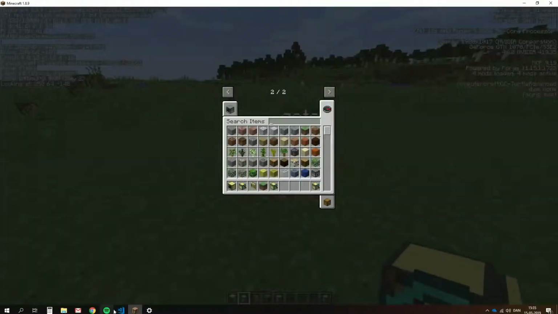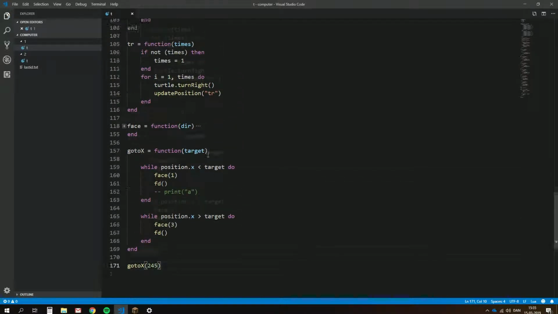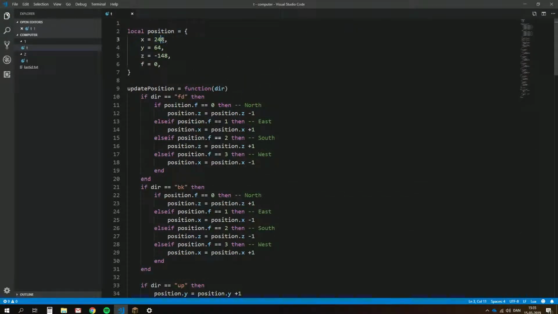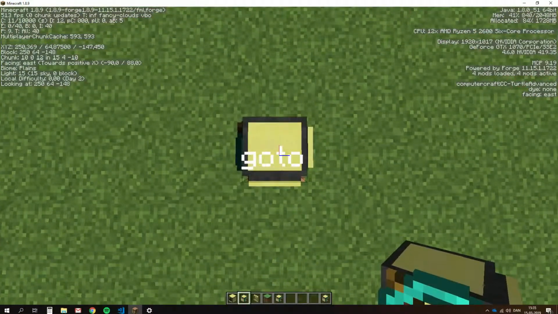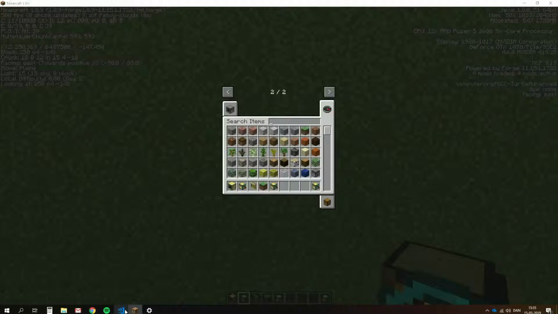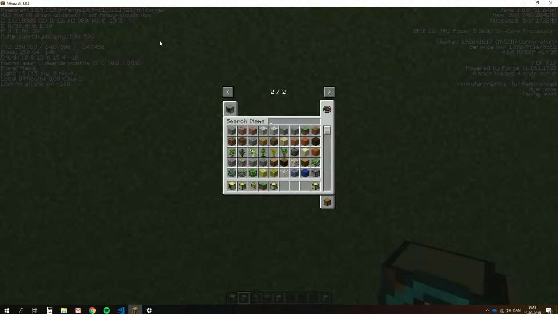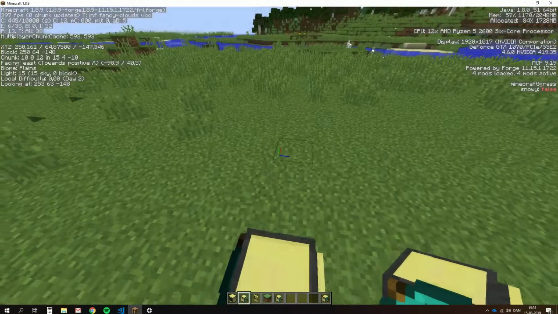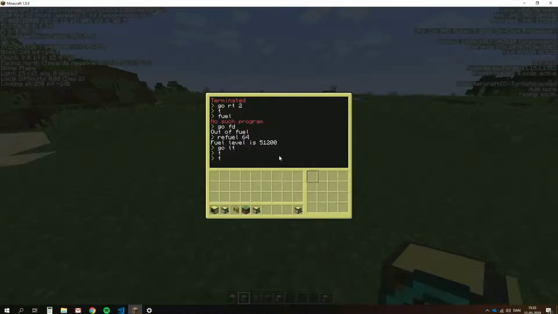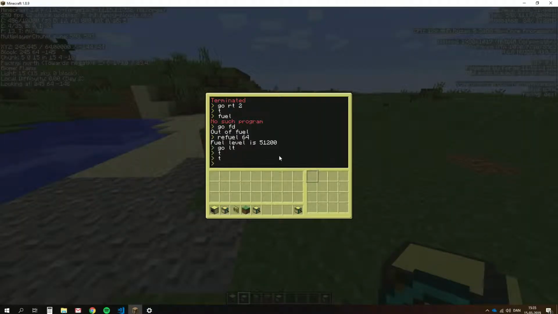What about this block? So 245, and we have to update the position because we haven't made a save function yet. So 250 is the x coordinate, and the y is still 64 and z is negative 1, and we are facing east. So let's see if it works. Hey, brilliant.